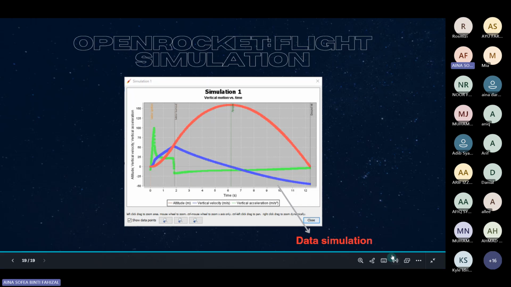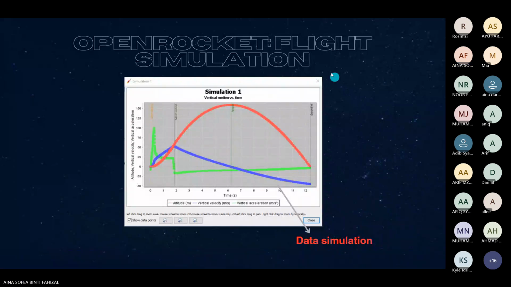Okay, so basically that is all on the OpenRocket flight simulation. But then I think I'll show you guys how to actually do it on OpenRocket itself. But then I think we'll take five first. Is that all right? And then we'll continue. I'll show you how to actually do it in OpenRocket. Is that all right for everyone?